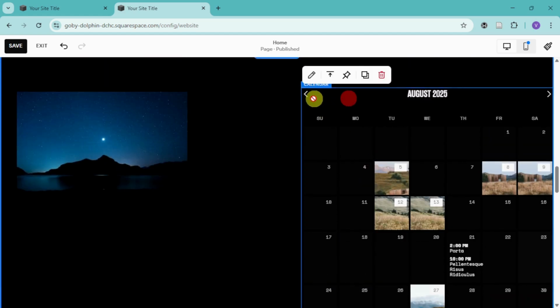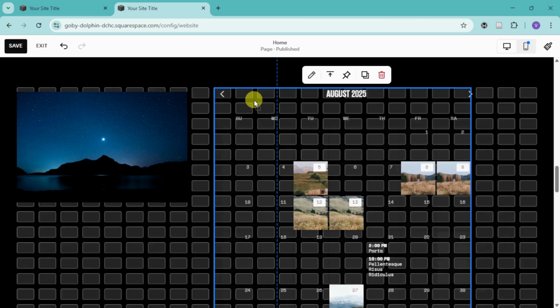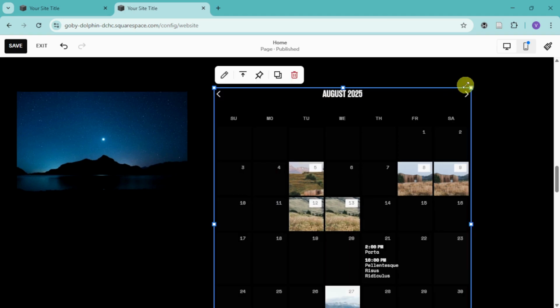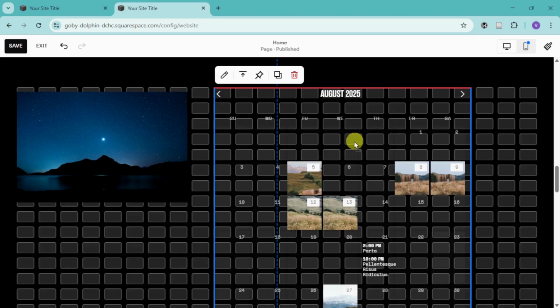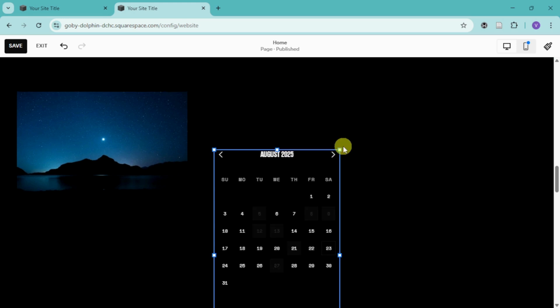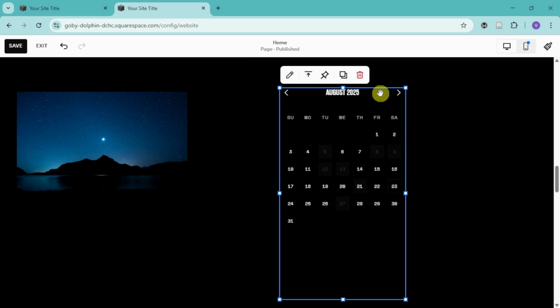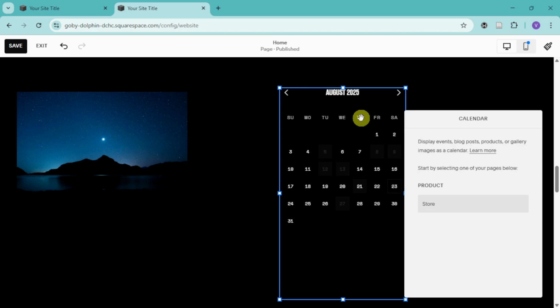You can also resize it if you want to make it smaller. In this case, let's make it smaller. And here is how it looks right now. So as you can see, the calendar has been added, and you can head over and click on this edit icon if you wish to edit it.